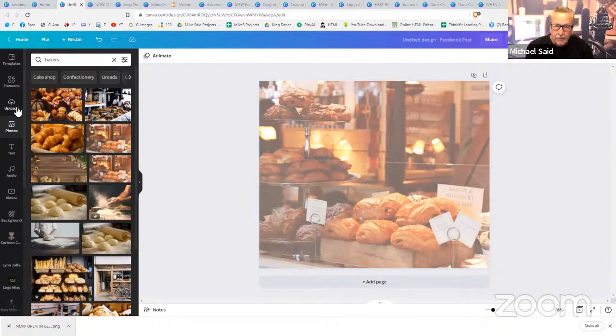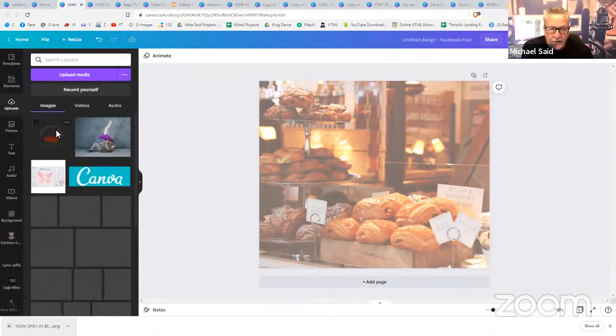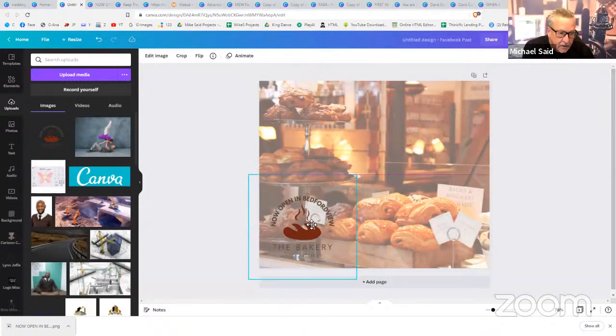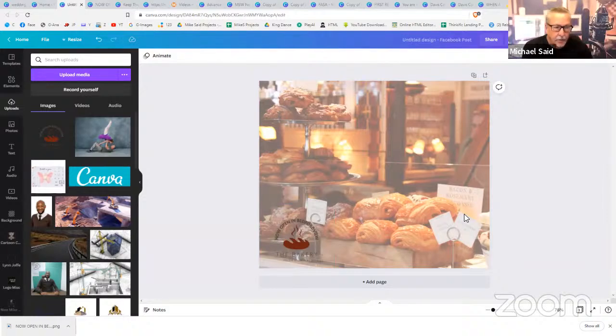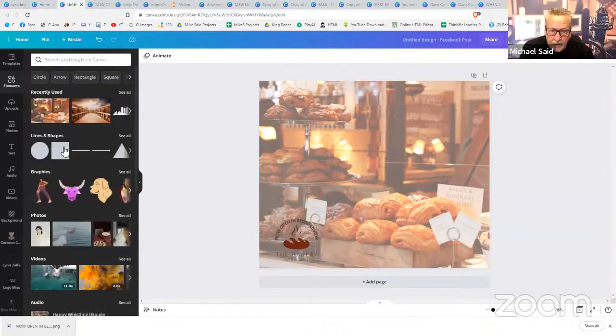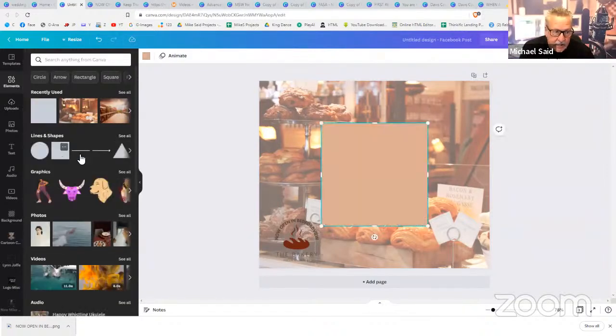Now I can go to my uploads and there I will find the logo that I created. I can resize it. And in this particular case, it's not standing out enough. So what I'm going to quickly do is go to my elements. There's elements over there. And I'm going to look for a shape, and take one of these shapes that look like that.